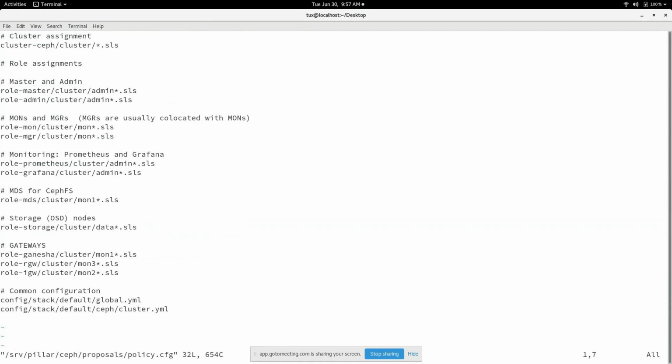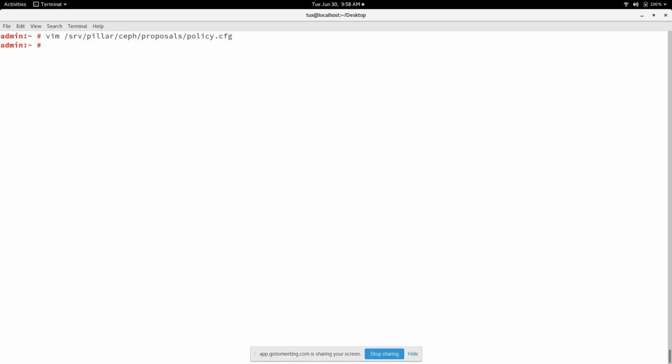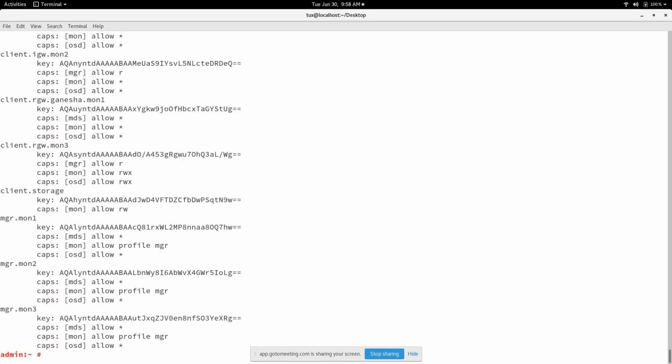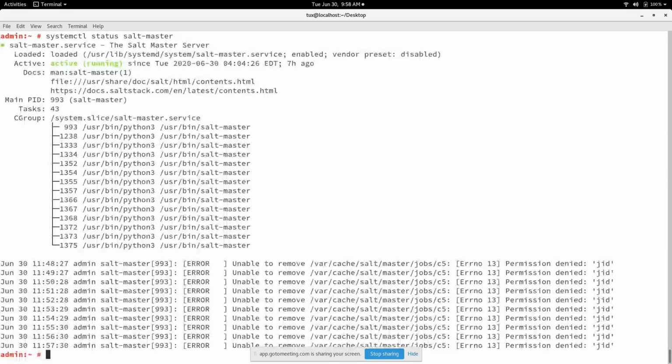So there are a couple of important services running on the admin machine. And the admin machine is one of the machines where the credentials, I mean the keys of the different components, are kept. So ceph auth ls, and you can see it is also running salt, salt master.